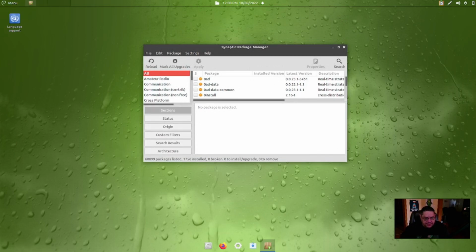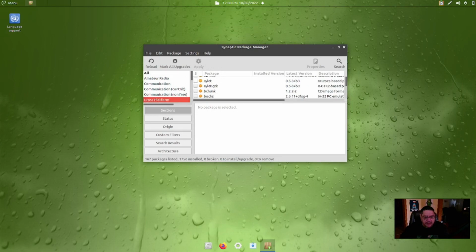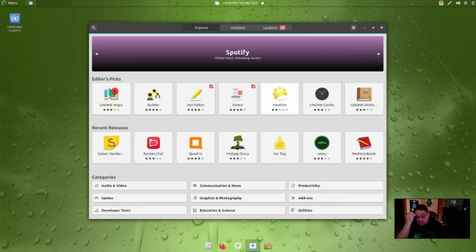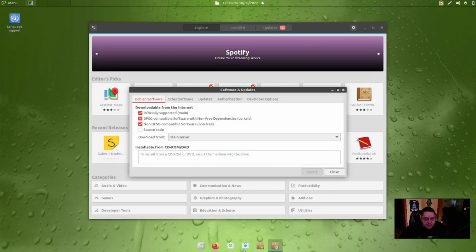You've got your different categories over here, cross-platform apps, that you'll find on everything from Windows to macOS to Linux. So this is what that looks like. Now, if we open the Software Center, it looks just like all the other stuff, like Discover, Ubuntu Software Center, all that stuff. Although this has Flatpak software repositories, I believe, already installed, which I'm not sure.